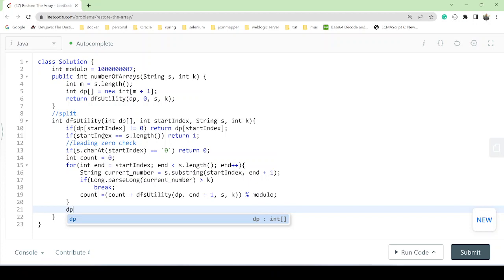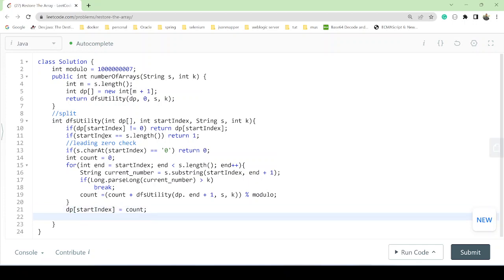At this dp, we'll have start index. So we'll update this value, and this is nothing but our count, and we will return this count. That's all. Let me check.